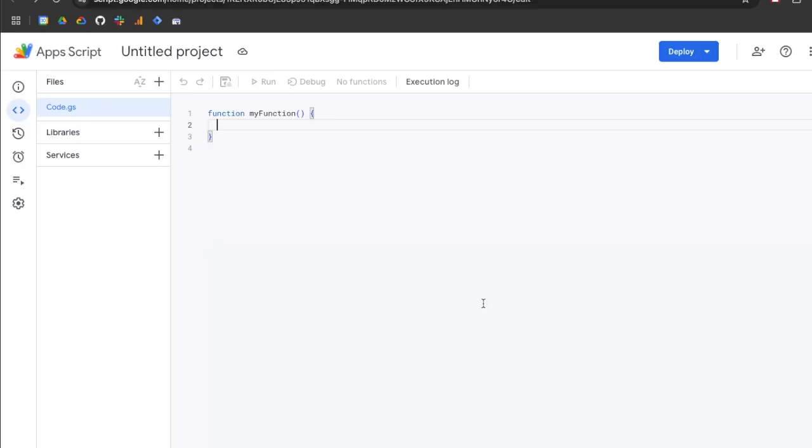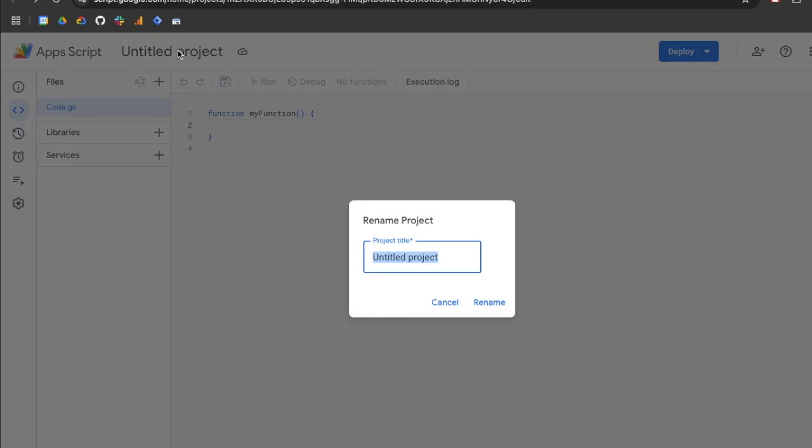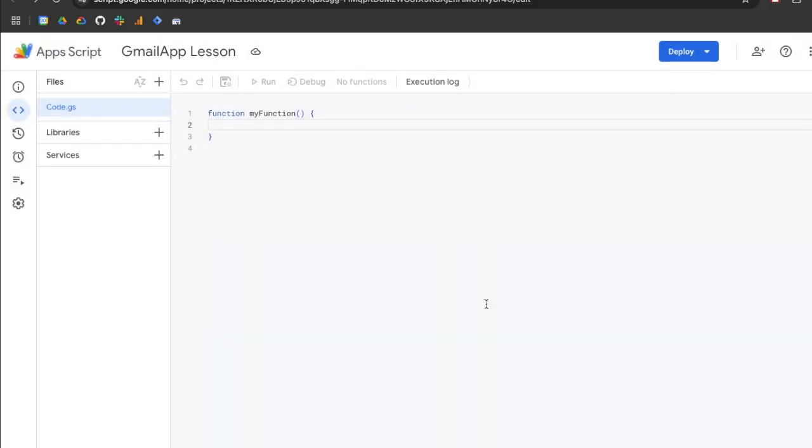In order to run code in Google Apps Script, you need to have a function. So in this case, we have myFunction. We can start coding. I'm not going to do that. I'm going to be creating individual files that are going to be focused on the lesson for each video. So the first thing I'm going to do is rename my project. I'm going to call it Gmail App Lesson. You can call this whatever you want to.